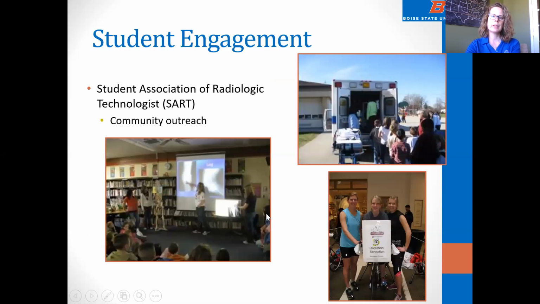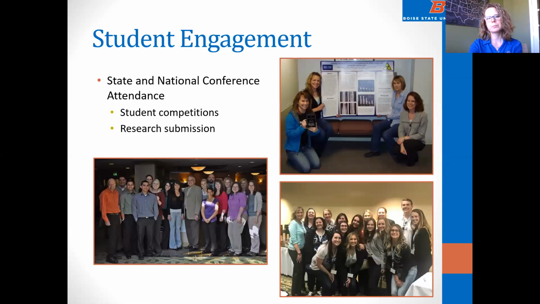Students are also involved in the community. They'll go out in the community with their association, the SART Association, Student Association of Radiologic Technologists, and put on workshops for elementary schools, learning what the field of medical imaging is, but also learning how to be an effective healthcare provider. Students will also be part of community events that are fundraisers for various organizations, or participating in things such as Break Up Boise or Paint the Town.